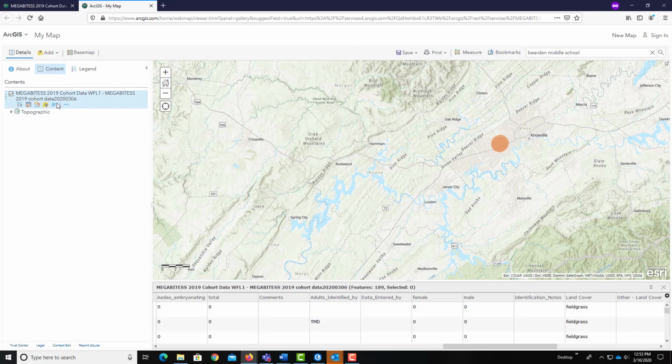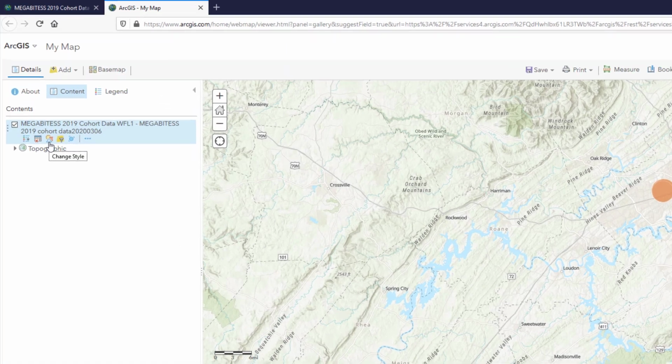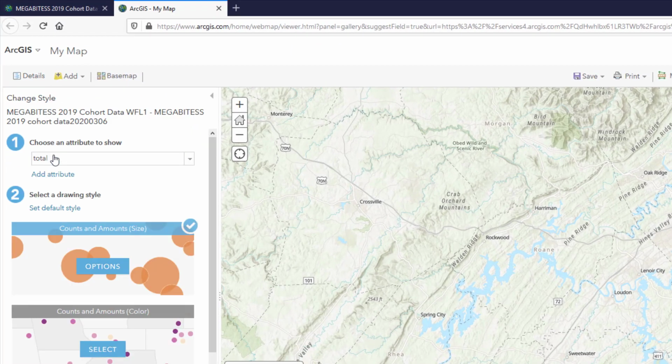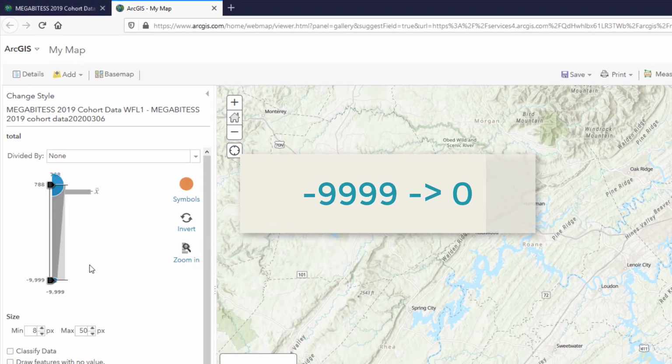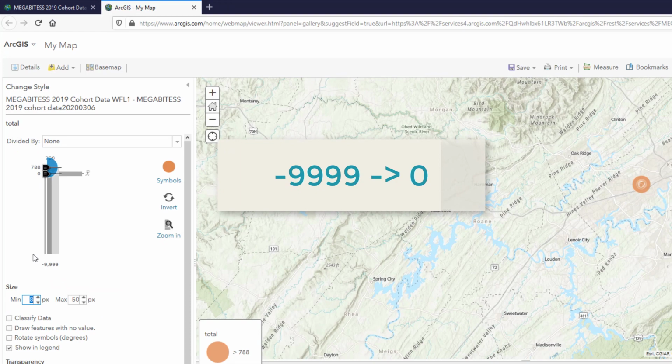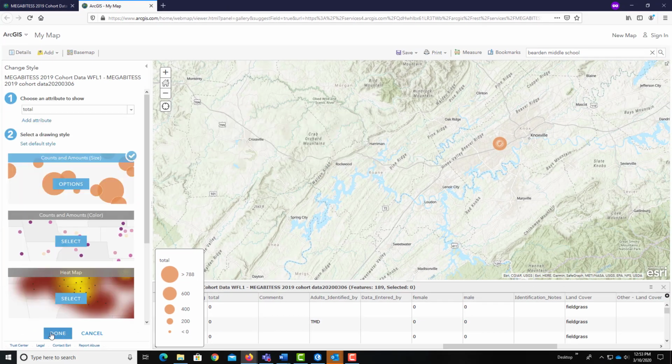Now let's change the style or symbology of the data in our layer. Click the icon with the triangle, square, and circle under the layer name. For now, let's leave the style as a proportional symbol using the total column. But notice that the symbols haven't updated since we filtered out the -9999 values. Choose Options and edit the smallest value to 0 instead of -9999. Now click on OK and Done.